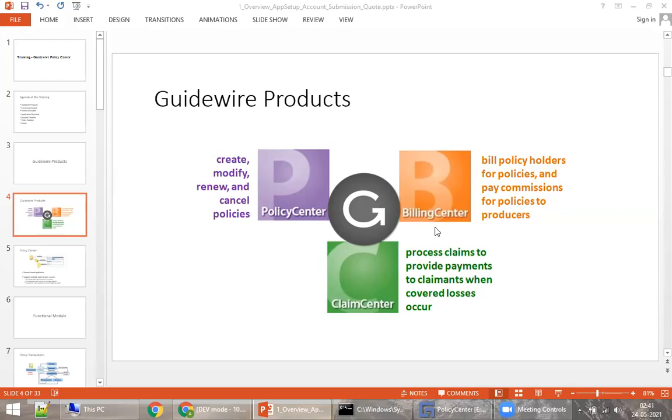Finally, we have Billing Center. Billing Center is the application used mainly for all the billing related work, like billing the policyholders, giving commission to the insurance agents who have referred customers to the insurance company, and sending invoices to the customers. All those billing related tasks would be done using Billing Center.